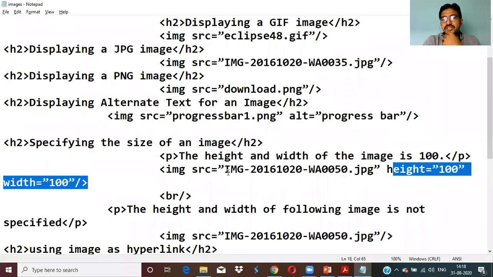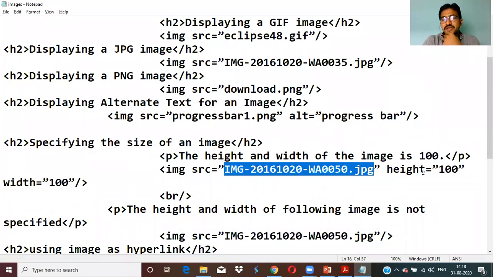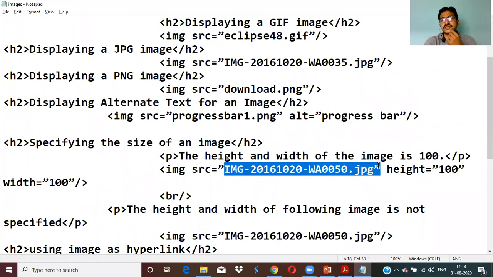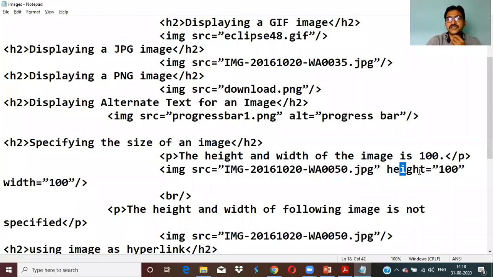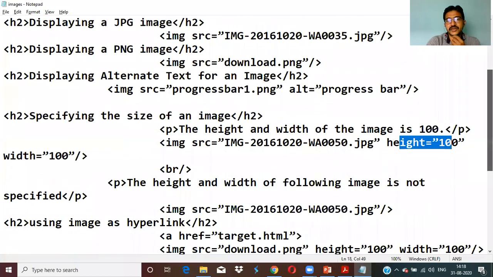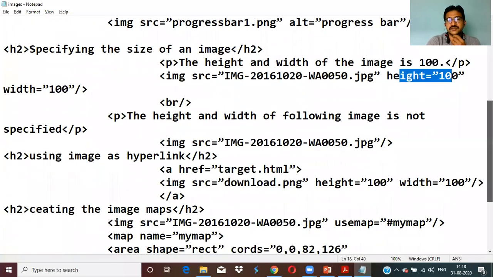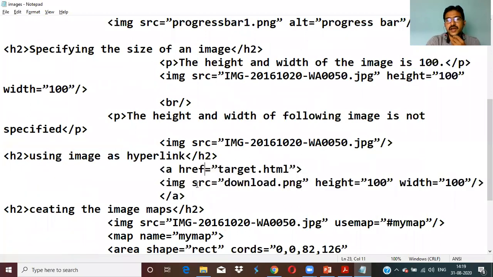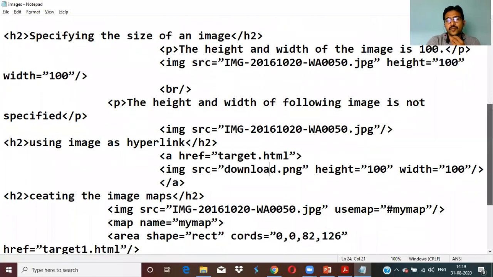I'm just displaying an image called img so and so. This image has to display. Normally the size is maybe 1024 by 1024 or maybe 768 by 768. It depends. Whatever the size, it has to display in the size of 100 by 100. That is how we can specify the sizes of an image, the height and width. Next, using an image as a hyperlink, as I said, in the anchor tag I am adding an image called download.png. Whenever I click this image, target.html will open automatically.